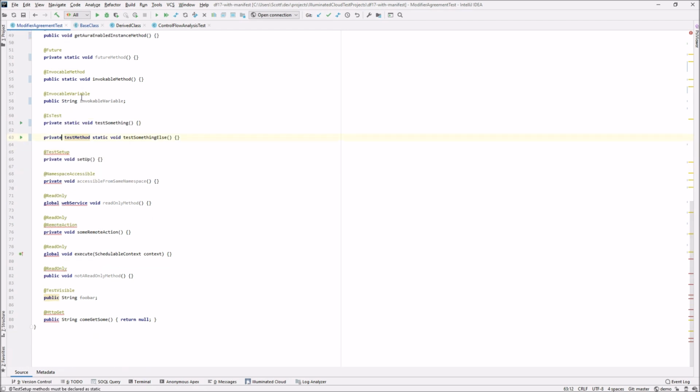The next one we'll go ahead and look at. The testMethod modifier is more of an antiquated way to designate something as test. The isTest annotation is preferred because it actually can take parameters like SeeAllData and things like that.